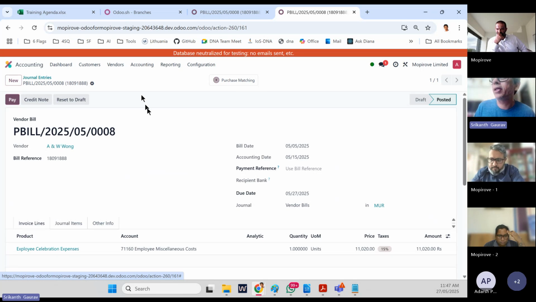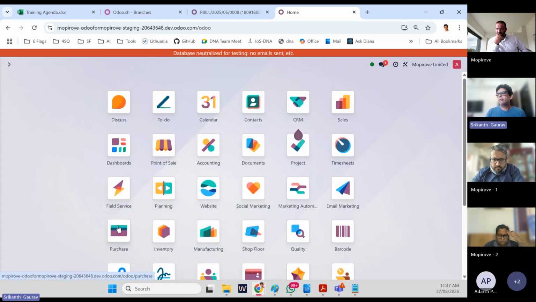Now, let's make this a little bit more difficult, right? What we will do is open our purchase app and quickly create a purchase order so that we're able to match it correctly and do things correctly, right? So I will open a purchase order now. Let's close these windows so that we're not confused, right?